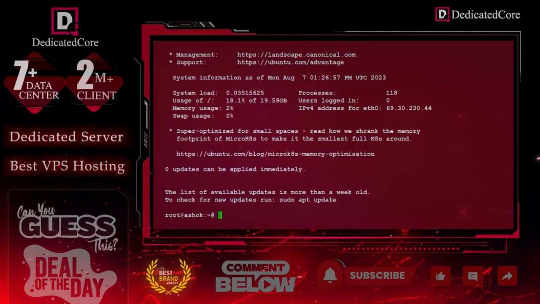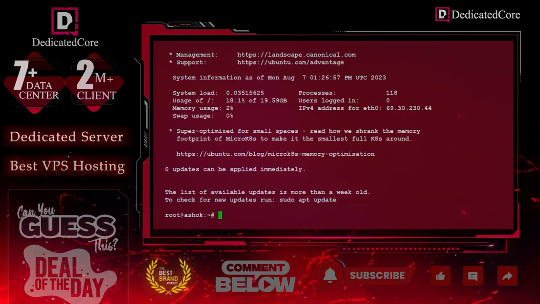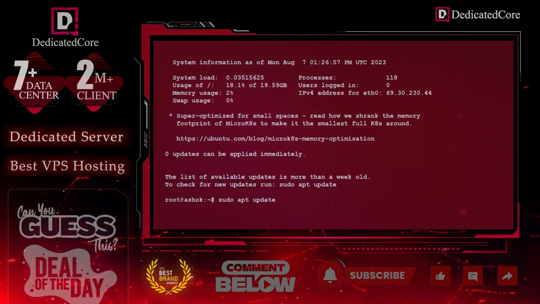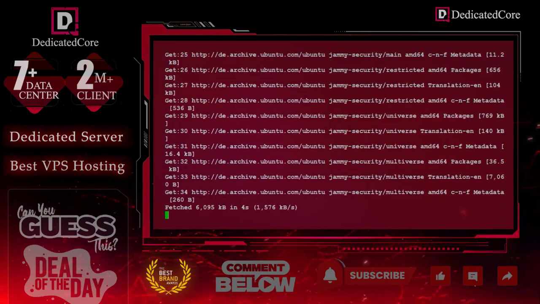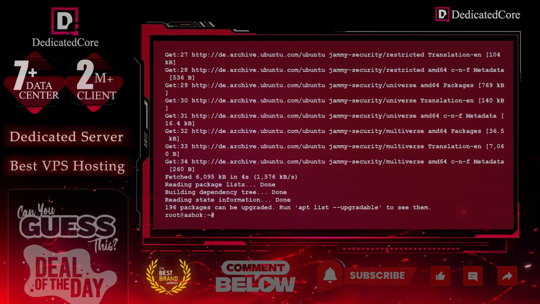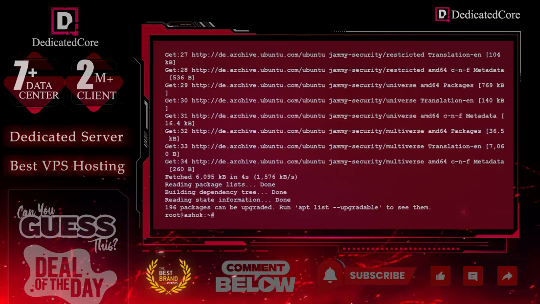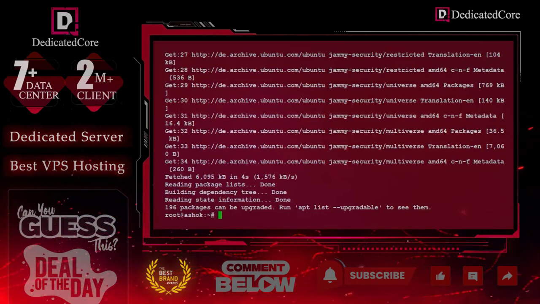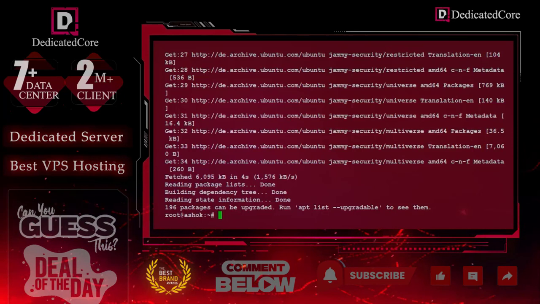The very first thing, we need to update the system packages. To update the system packages, you can use this command and press enter. We need to update the packages so that if you are working with the latest software version, it will be supported. So let's do the installation of Git.